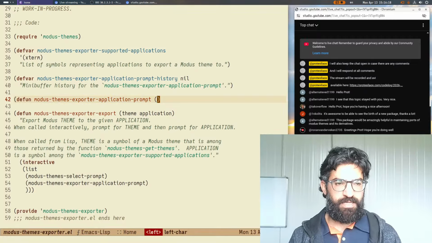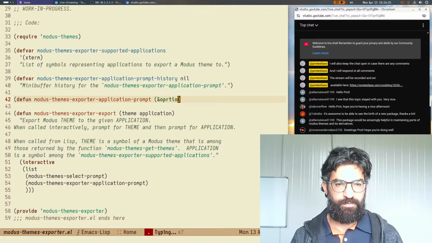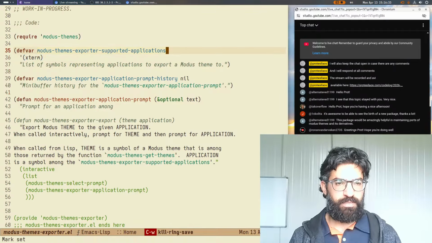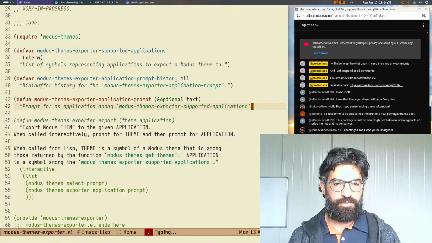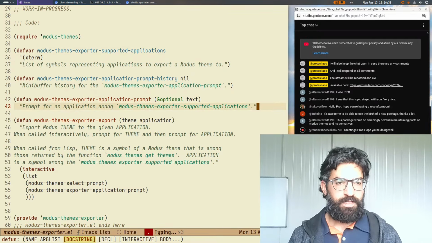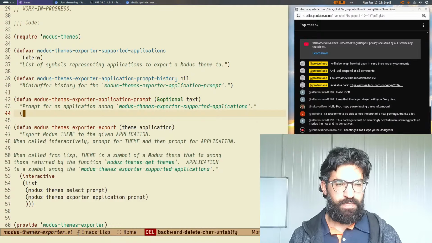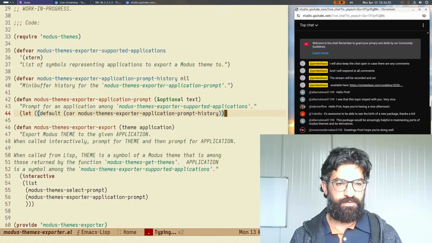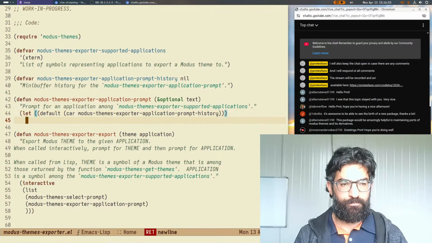And now let's do the prompt, which will be the prompt. I don't think I need an optional text, but it has happened many times where I need that. So I will have it here preemptively. So prompt for an application among these, right? So prompt for an application among these. So it will be let the default be the car of the history. So the car of the history is the default, basically the last thing you pick.